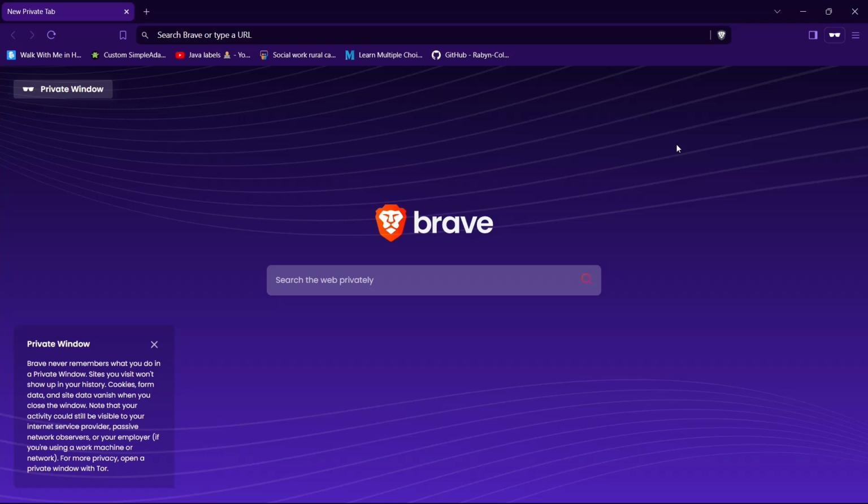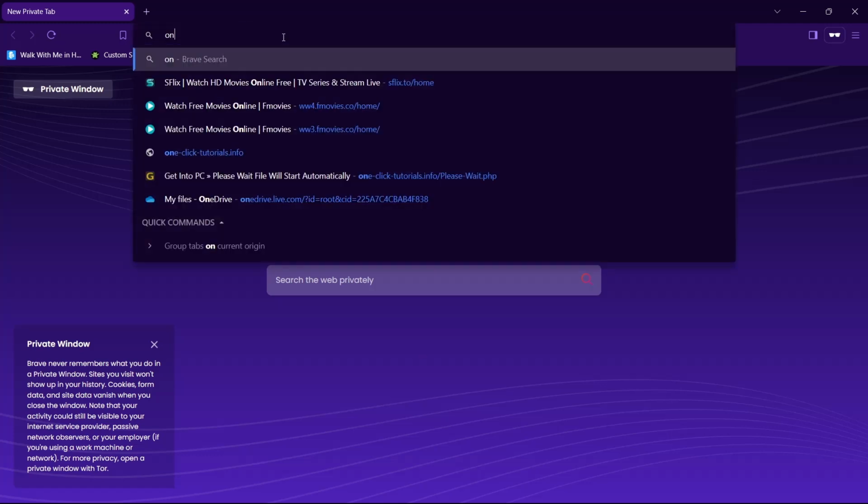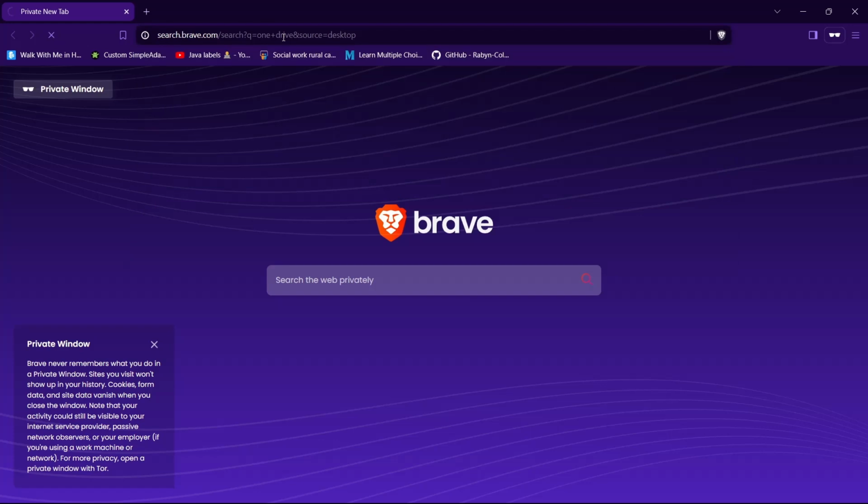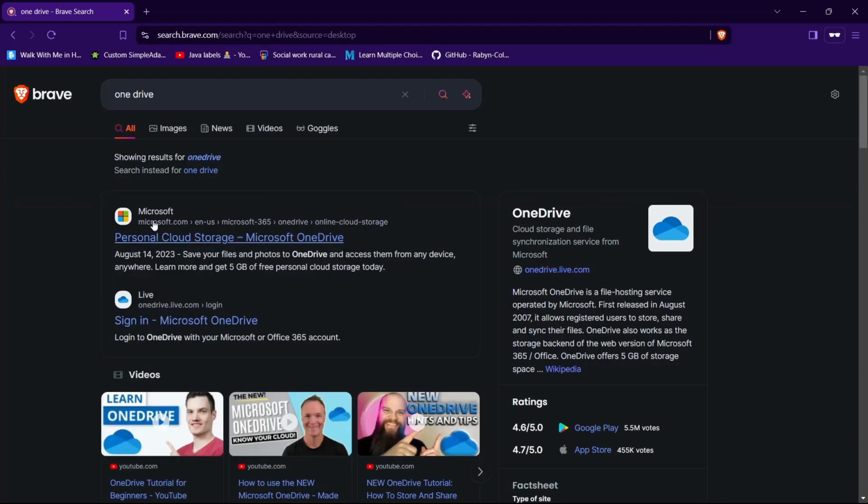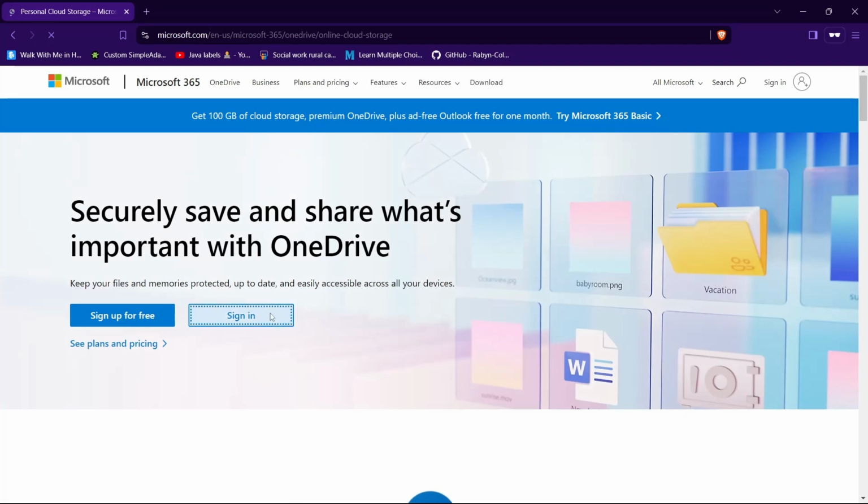First, you need to go to your OneDrive account. To do so, open any browser of your choice. Then in the search bar, type OneDrive, then hit enter. Then tap on the website having this URL. Then tap on the Sign In button to log into your account.